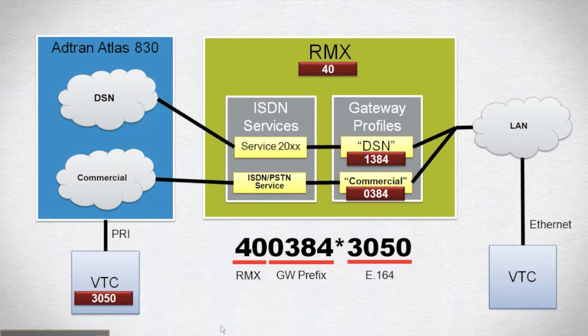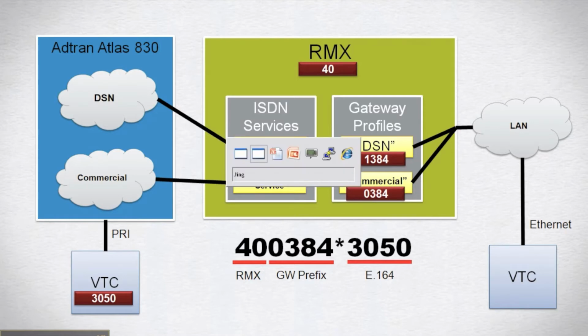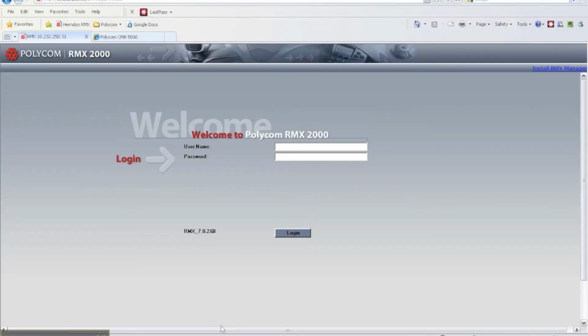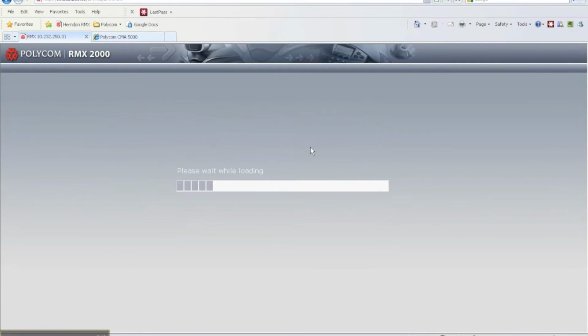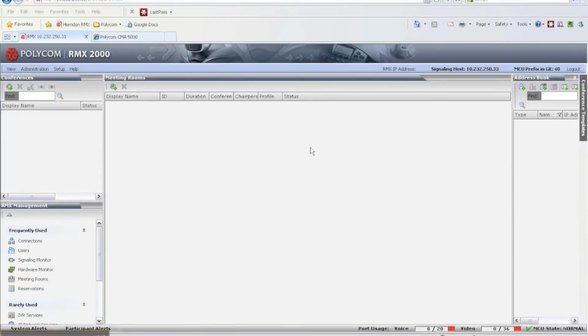Okay, so now let's take a look and see how the RMX is actually configured. So let's tab over to the RMX. Okay, so let me just log in. Pretty straightforward. Okay, all right.